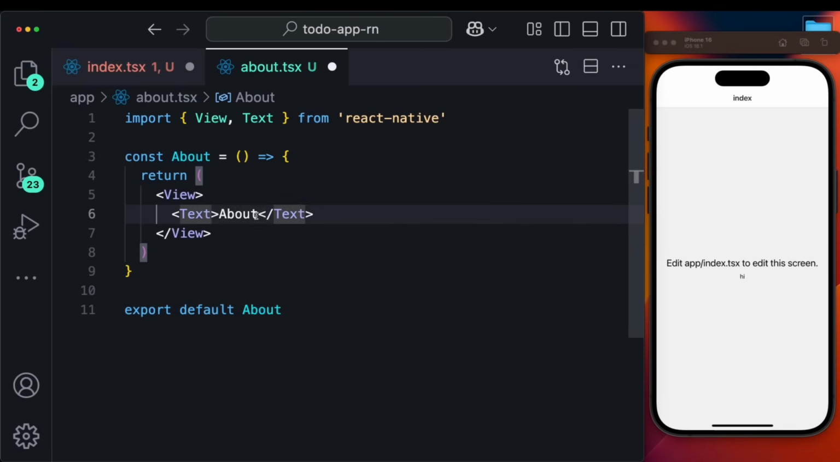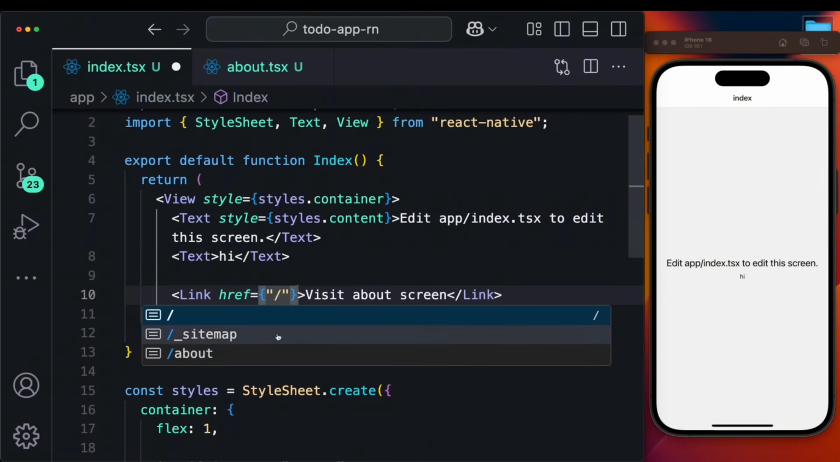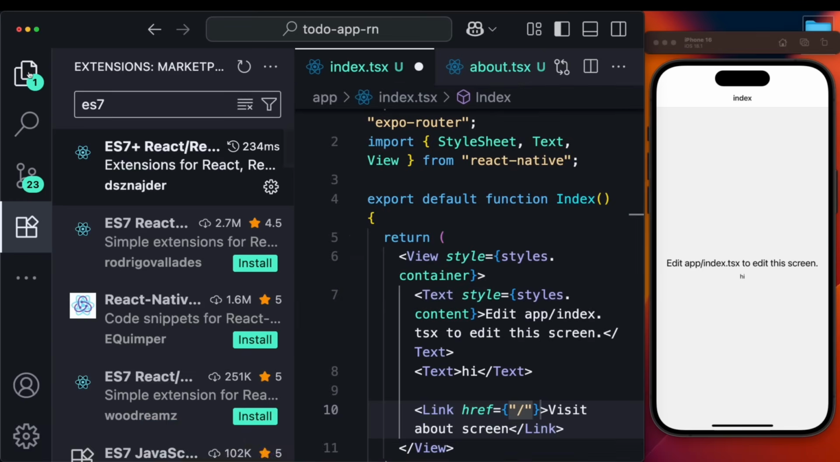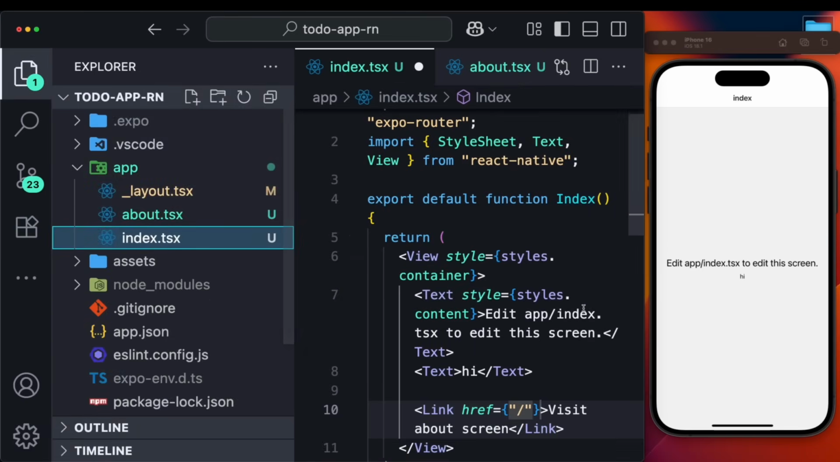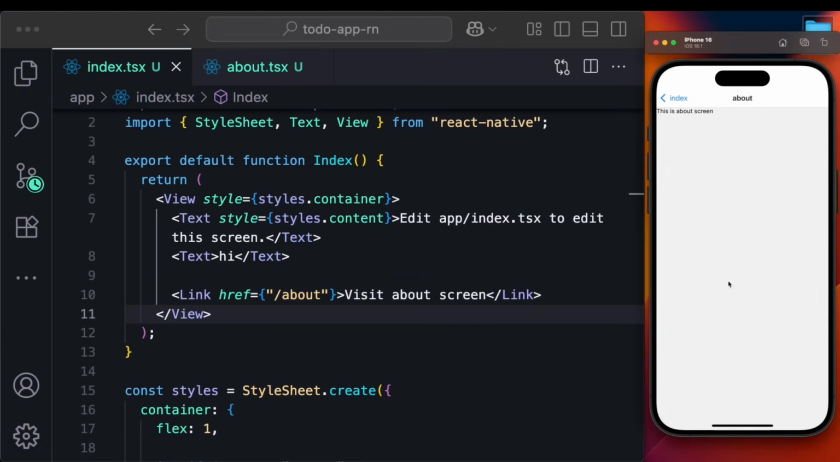So let's say this is about screen, and go into the index.tsx, put the href. That'll take us to the about screen. And as you can tell, now this is type safe because it immediately understands that you have an about file. So let's say about, save, click to it. Now we are in the about screen. And as you can tell, we already have the back button.